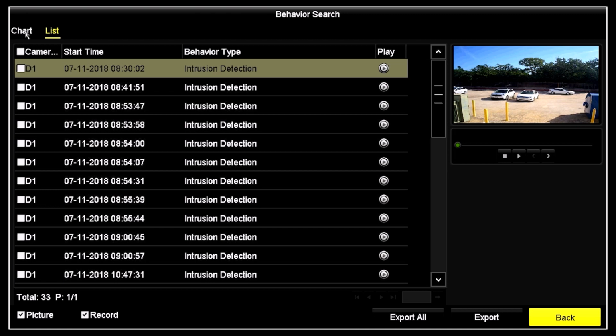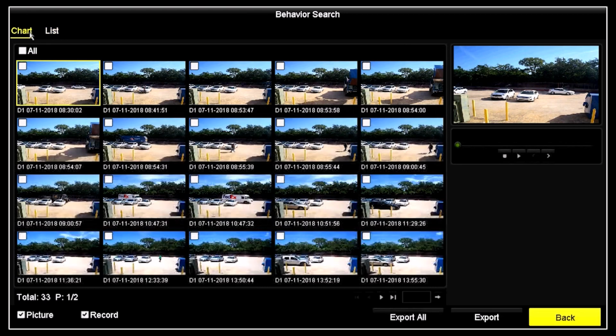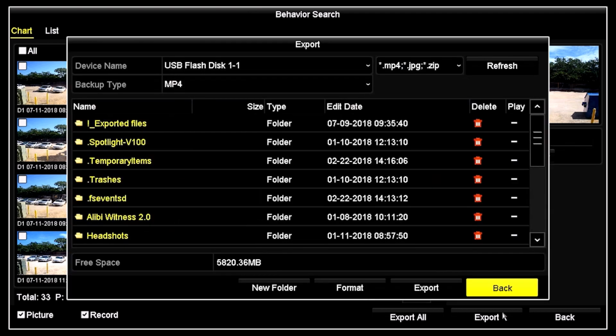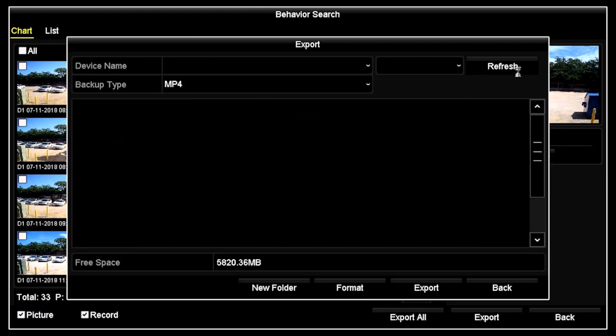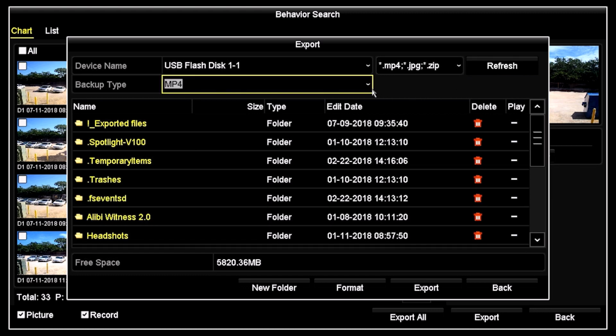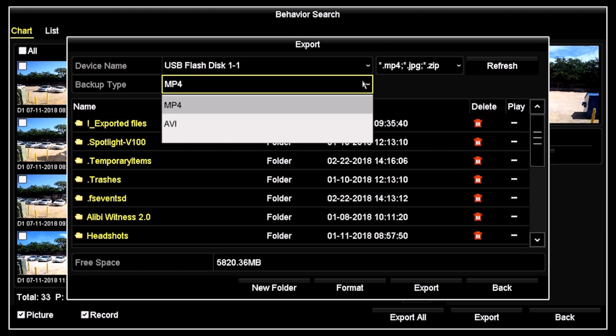You can export video clips to flash media or a network storage drive. To export to flash, insert a flash drive into an unused USB port on the recorder. Check the select boxes for the clips you want to save, and then click the Export button. Click Refresh. In the Backup Type field, open the drop-down list and then select MP4 or AVI for the video file format.